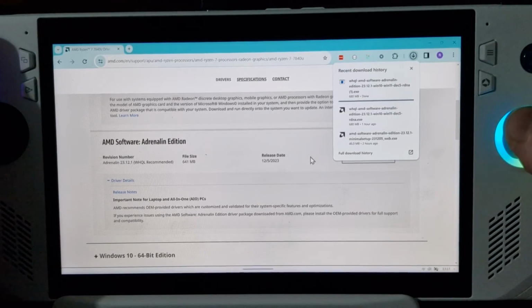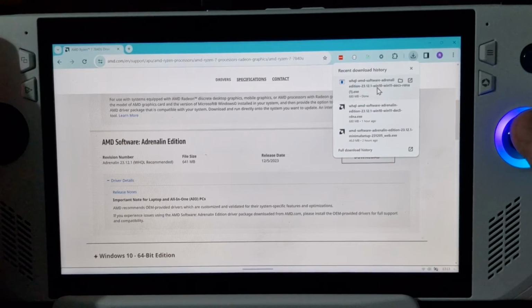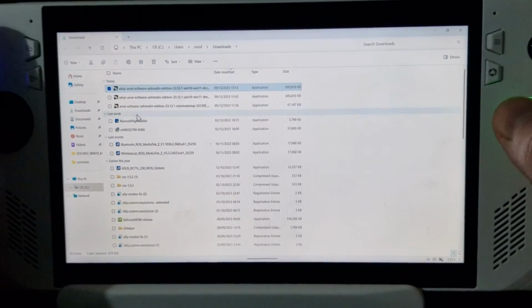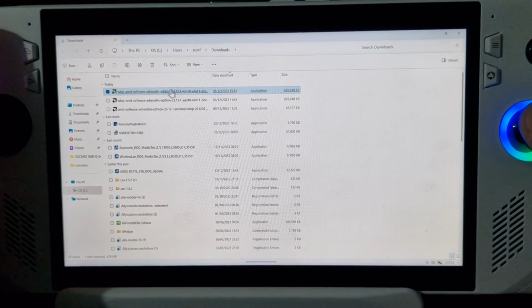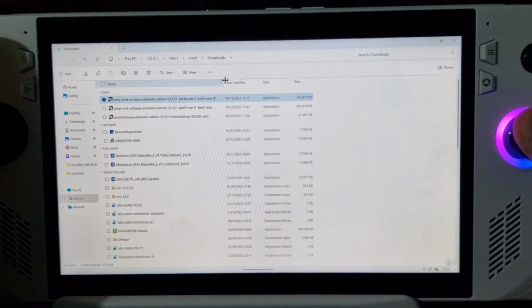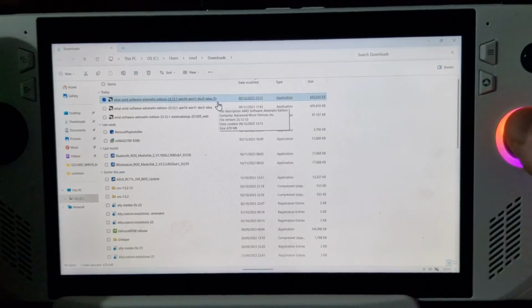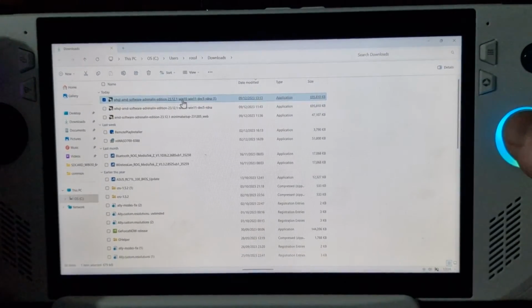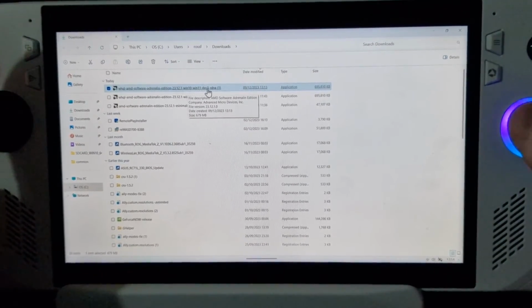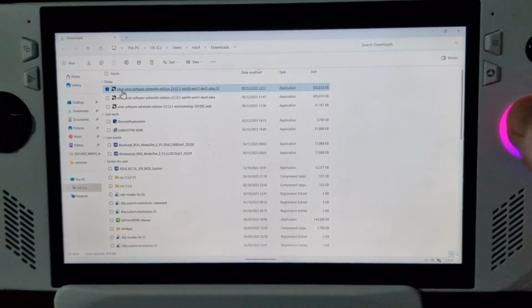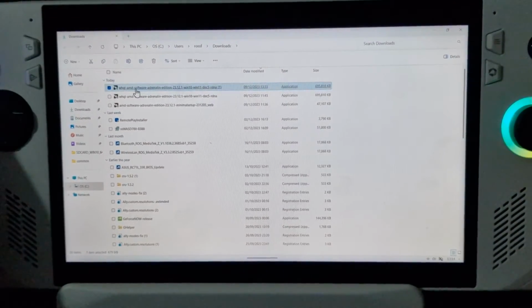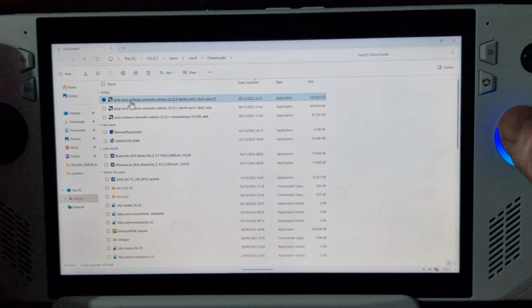Brilliant. Just wait for that to finalize, and then it should have the folder symbol. And we can just click on the folder. You'll see this has got a one in brackets. That just means that it's a duplicate of one I've downloaded earlier, but it won't matter. You shouldn't see that one, but the file will start with WHQL. So what we want to do is just double click on that, and that should start the installation process.